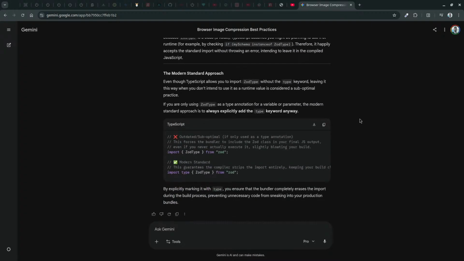Even though TypeScript allows you to use import type without the type keyword, leaving it this way when you don't intend to use it as a runtime value is considered a suboptimal practice. If you are only using type as a type annotation for a variable or parameter, the modern standard approach to always explicitly add the type keyword anyway.